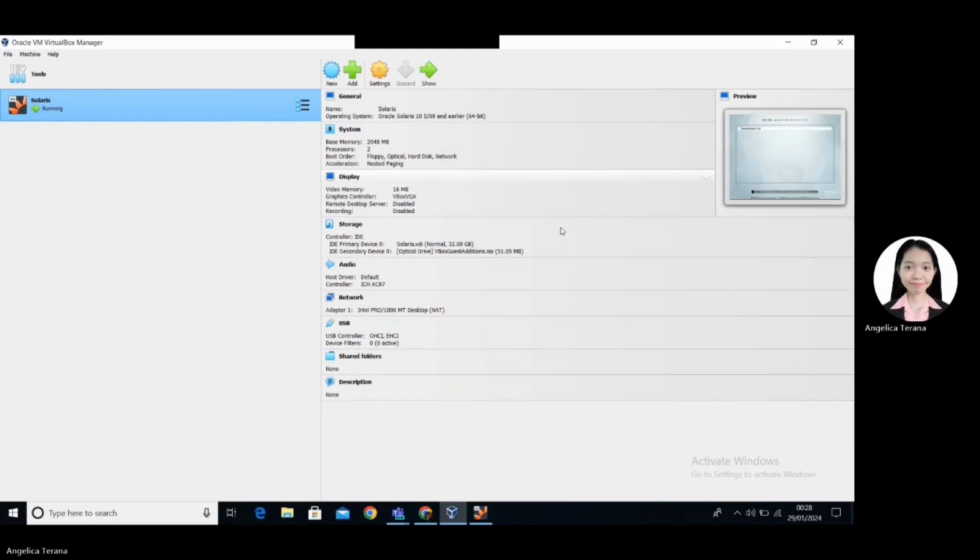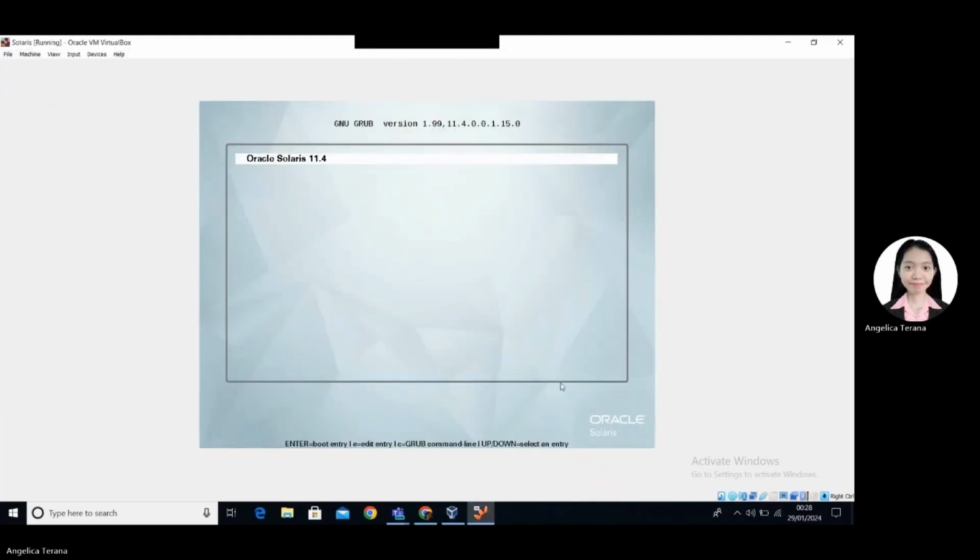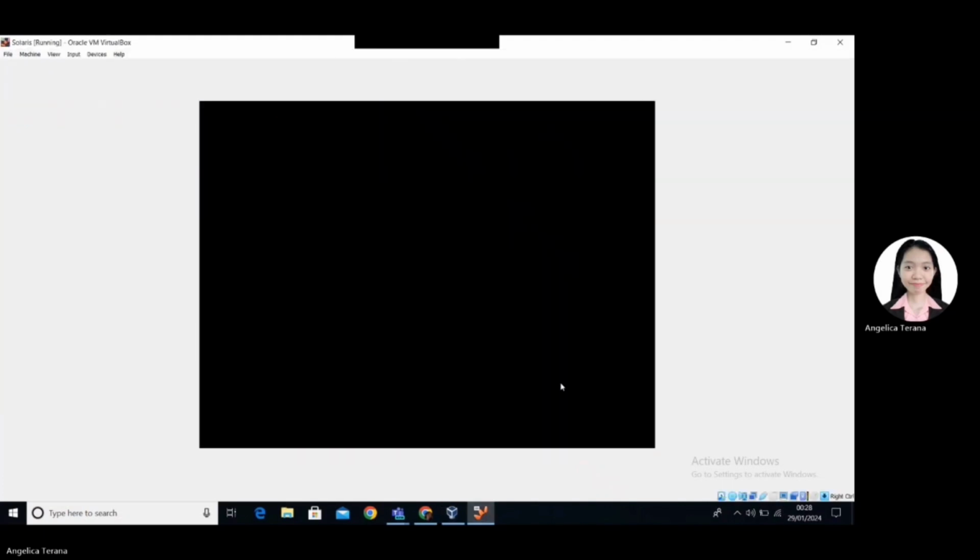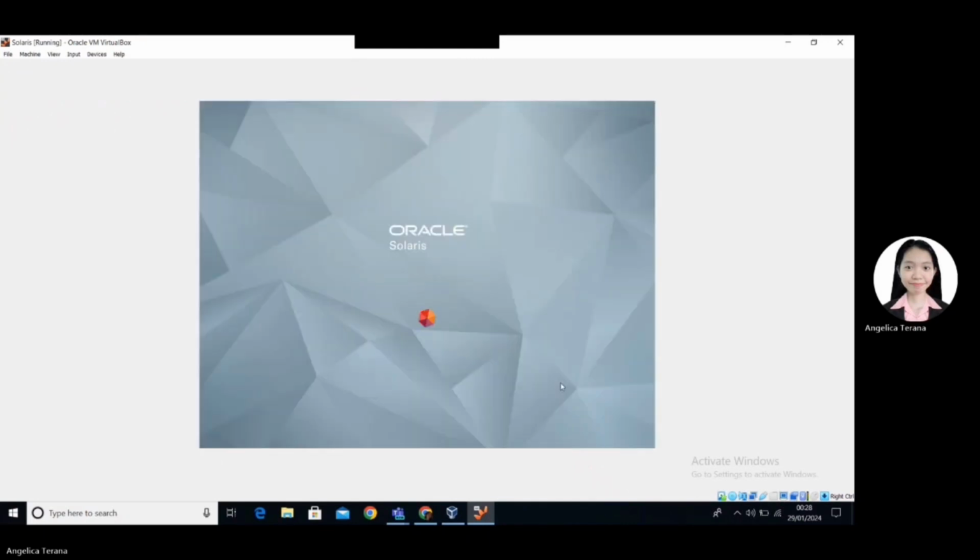So, yung loading part niya guys, this one, dapat ito yung lalabas na interface, which is a Solaris. And then, I just click enter. So, guys, to be honest, it took like siguro 15 minutes para completely na matapos si Oracle Solaris OS sa pag-set up.